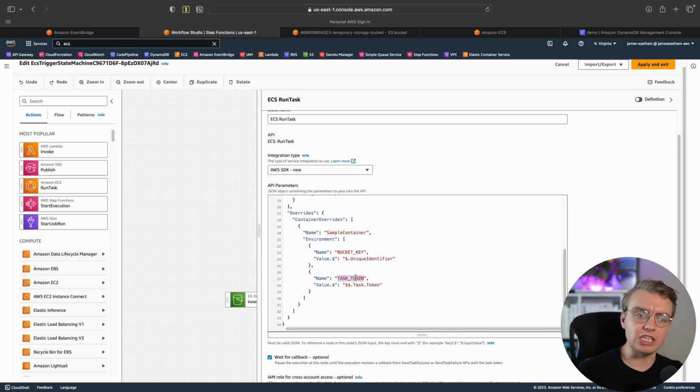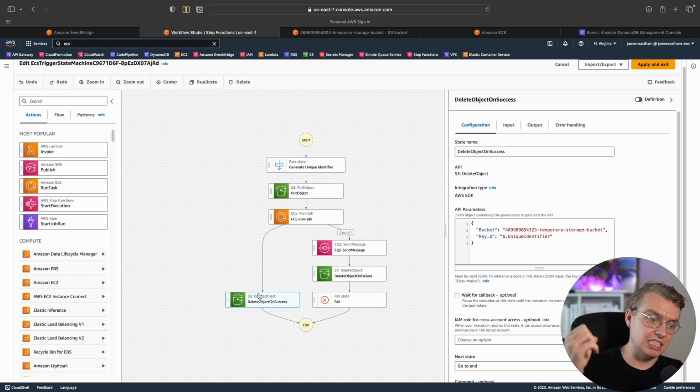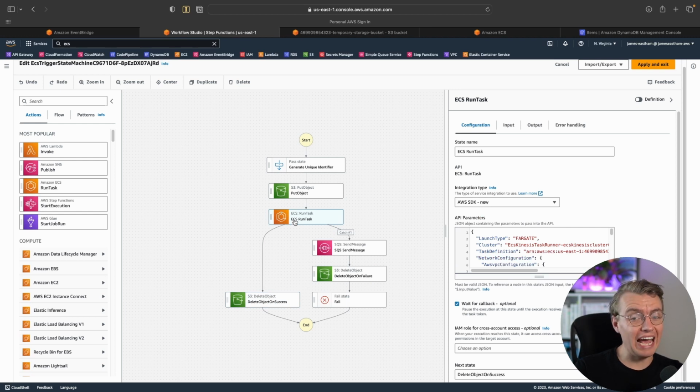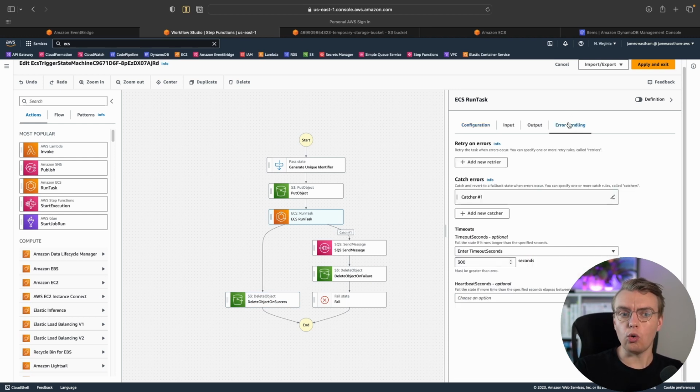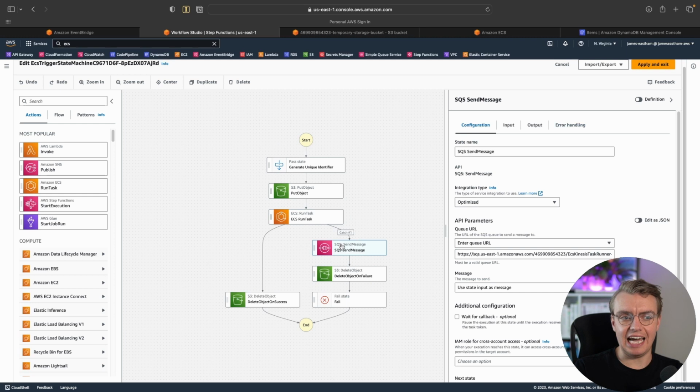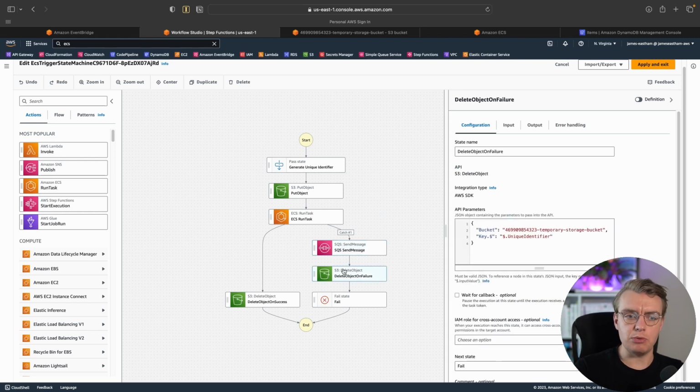So now within your running container, you've got access to these two environment variables. You've got the key for the object in the bucket, and you've got this task token that you can use. On success, the object is deleted from the S3 bucket. Let's keep things clean and tidy. If there is a failure, if there's an error with this ECS run task, or we hit a 300-second timeout, then we will hit this catch. And the catch here will store the complete contents of this workflow execution in SQS. It will then delete the object from S3 as well, just to keep things nice and clean and tidy.